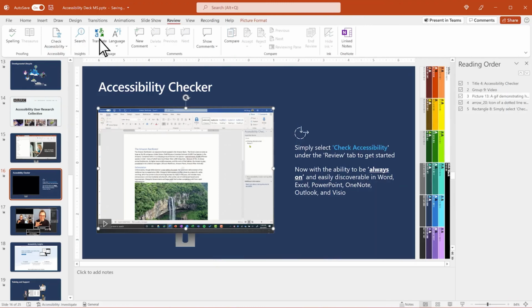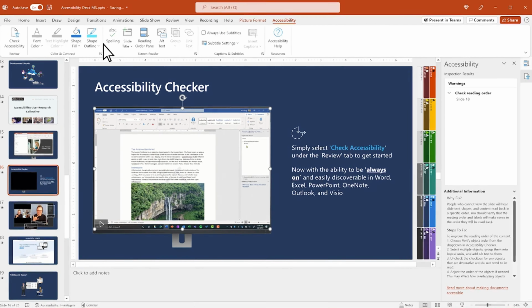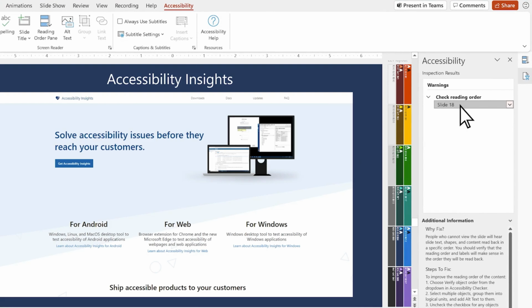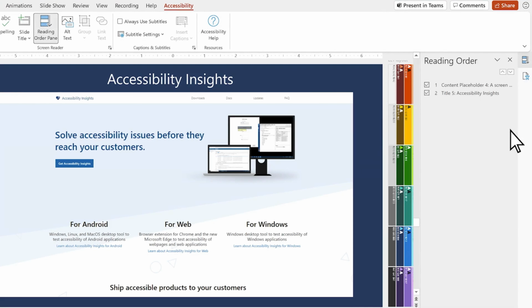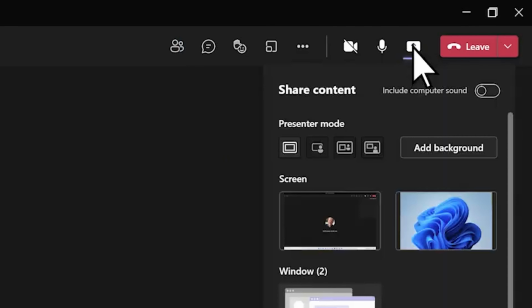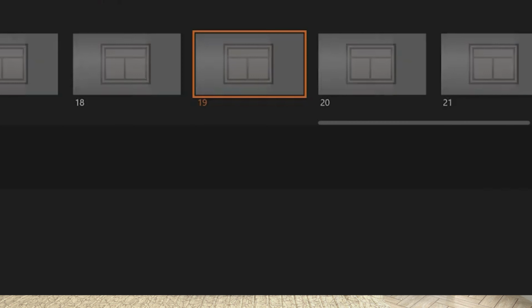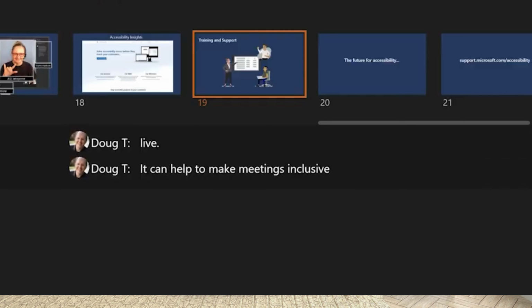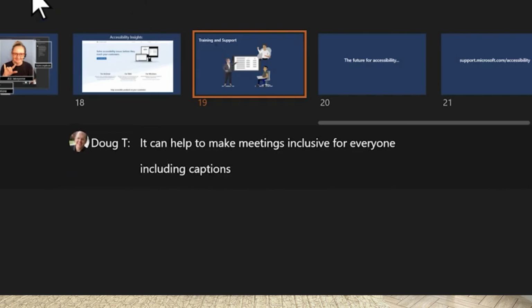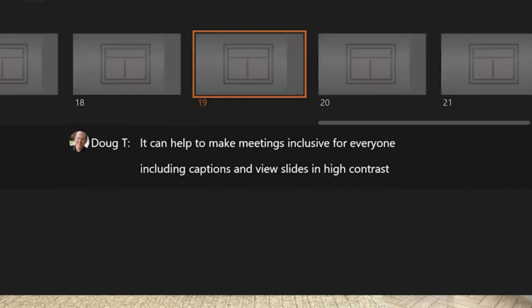In PowerPoint, use Accessibility Checker to see the reading order of slides. Select the arrow to see a drop-down and fix the order so a screen reader will read it top to bottom, left to right. When you are in a Teams meeting and ready to present, use PowerPoint. It can help to make meetings inclusive for everyone, including captions and viewing slides in high contrast if needed.